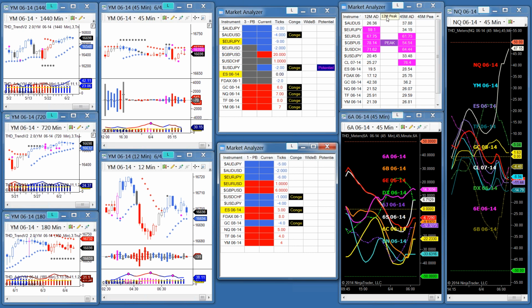Now, I also have over on the right-hand side the market analyzer, and it has the 12-minute magenta peaks as well as the 45 magenta peaks. Every time you see the word peak show up in any of these columns, that's a potential trade. Any questions on that?